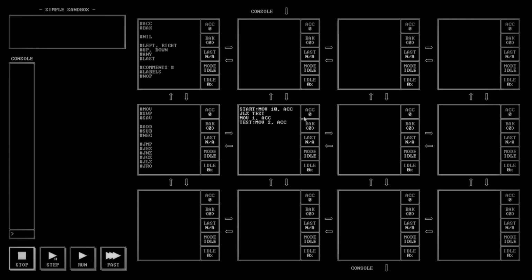The last one is JRO. Now this one is quite a bit different. This one doesn't use labels. Instead, what you do is you write either a number after it, so I could write, say, 2, like this on there. I could do a negative number, like -1 as another example, or I could do one of the directions that you would normally get a number from. So I could do left, right, up, down, any or last if you had any command in your code before, or I can target the accumulated value.